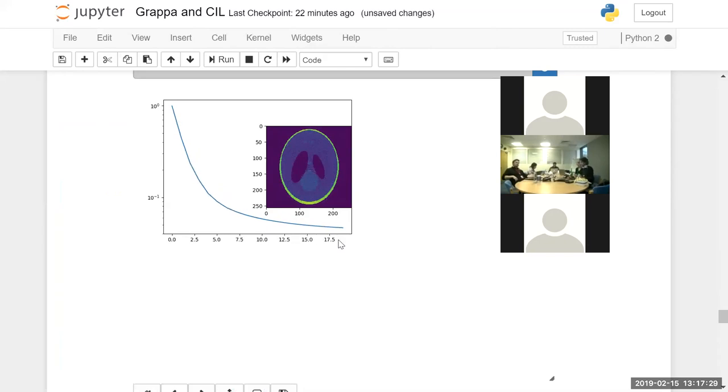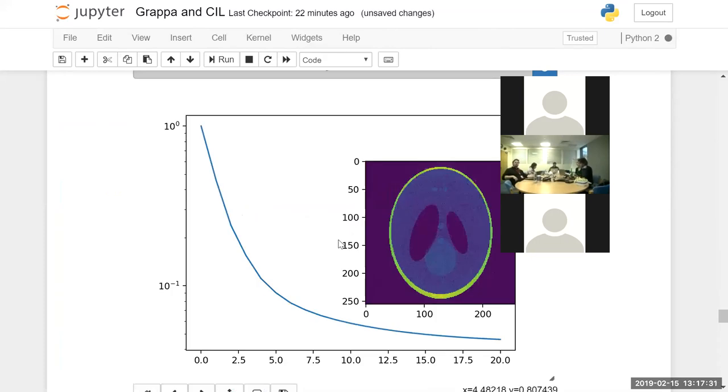Come on. Maybe recording Zoom and doing this starts to be a bit tricky for my computer.